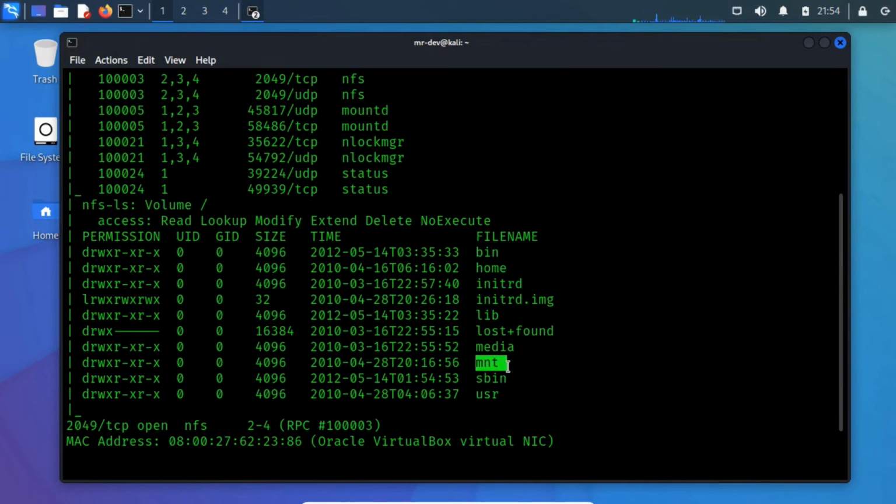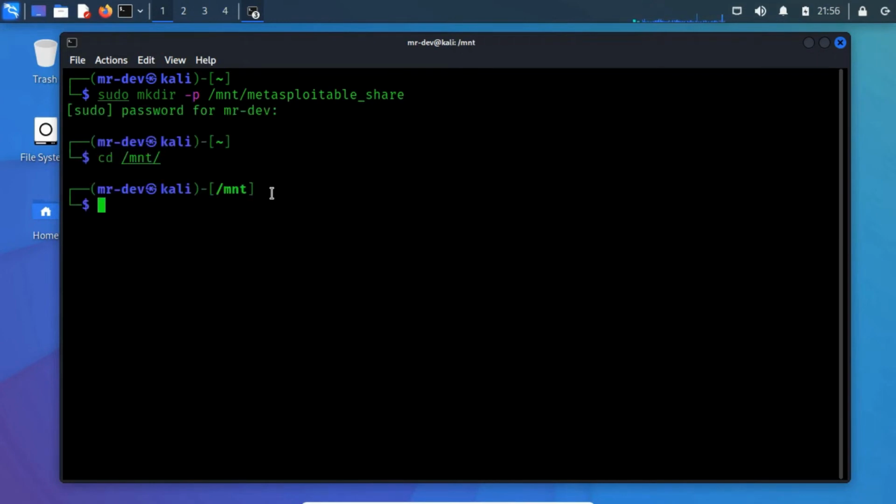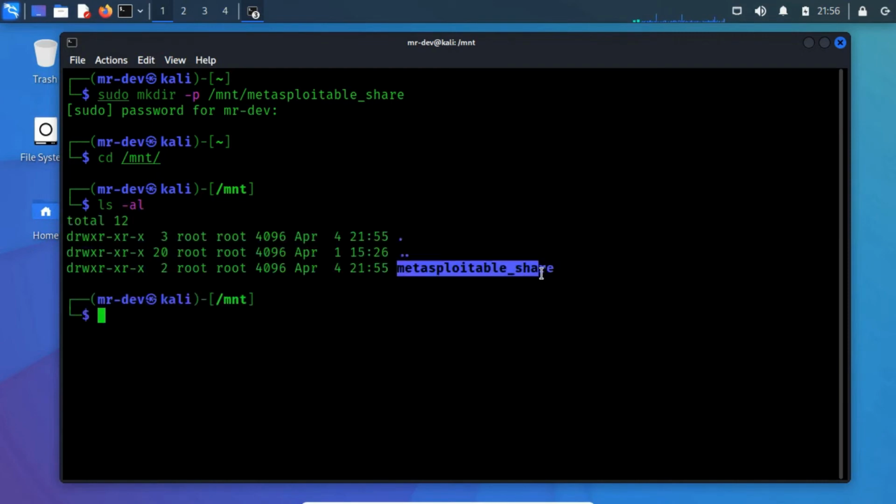The file system is usually owned by root. If we are allowed to mount the path, we will be able to read root files, and maybe write as well. Let's mount the share and see what type of privileges we have. We will first start with creating a new directory locally in the mnt directory, and I'll call it metasploitable share for the sake of this demo. Now change the directory to the mnt directory, and check if the directory was created or not.